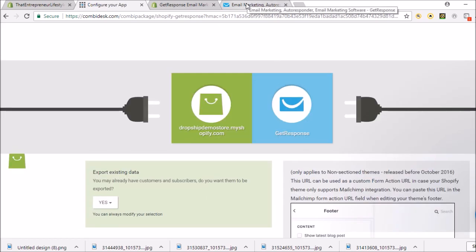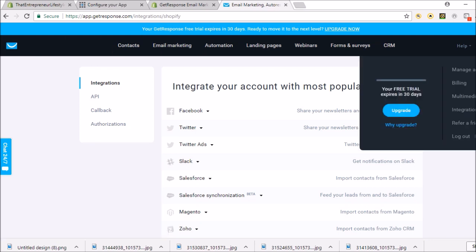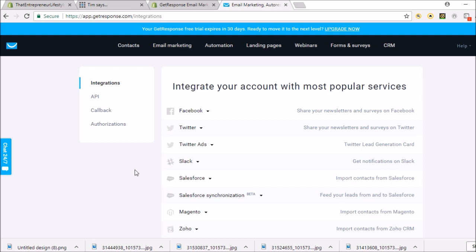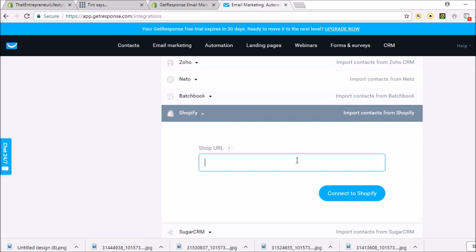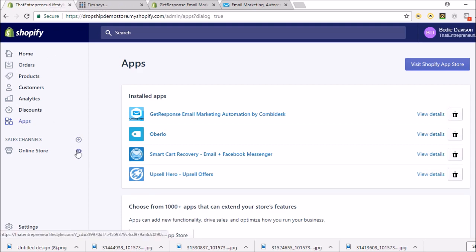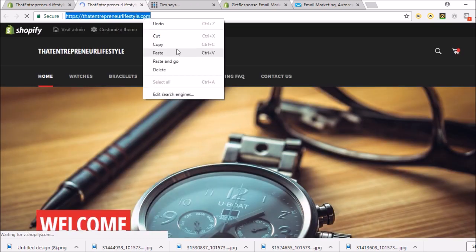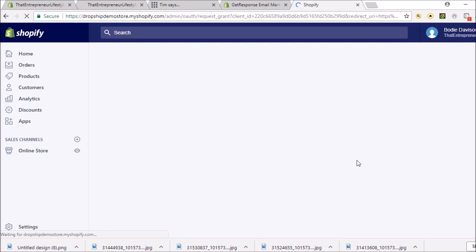The other thing that you will do, inside your Getresponse, go to integrations and API, and then you're going to go to Shopify. You're going to connect to Shopify, so you're going to put your URL in there. If we just go to the online store, and then we go back into your shop URL, connect to Shopify, just like that.